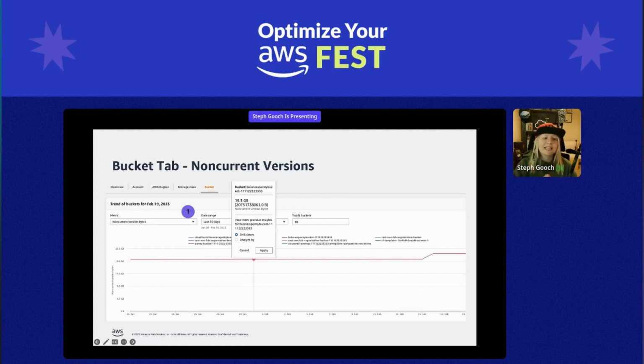So what that means now is I can see what buckets are causing the spend. And it's one bucket. It's this bucket that says business bucket penny. And so that's the sole cause of all of my non-current versions. So this is the one I want to focus on. And so what I can do now is go into that bucket and maybe set up a lifecycle policy to remove all my non-current versions.